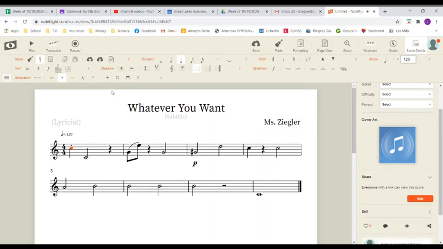So if at any point you're clicking things that you have no idea what they're doing, that's fine. This is your time to experiment and to try different things out. But if you want to hear what it sounds like or what it means, click that play button and that'll play it for you.